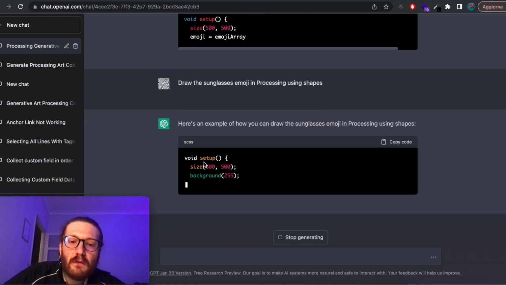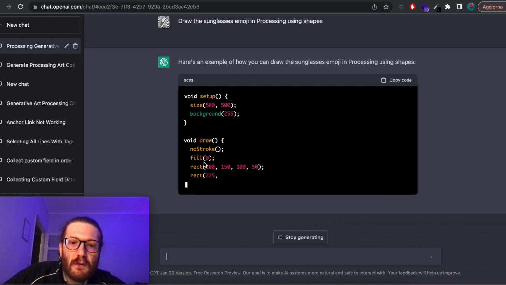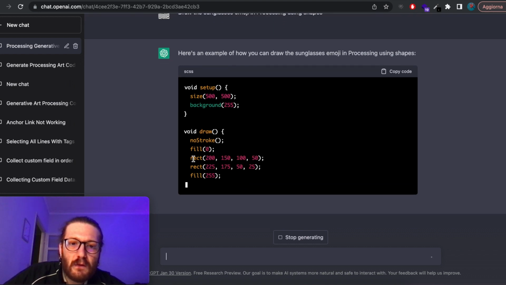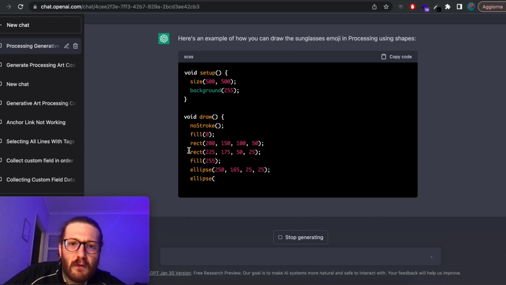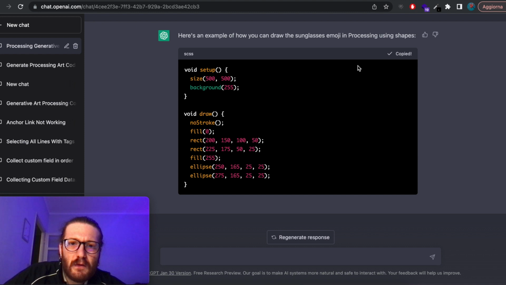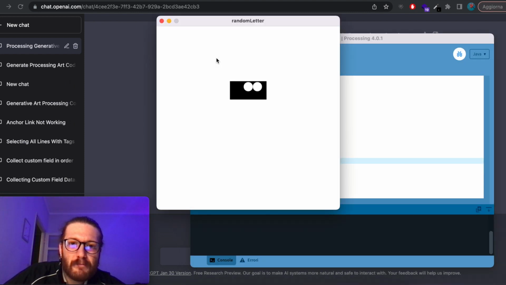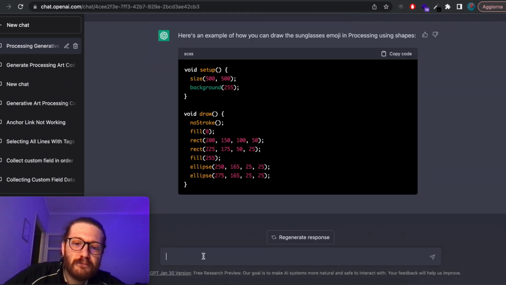Okay, nice. You're not cheating right now. So this is the face. Let's see if it works. Not quite at all. That's not my emoji. That's not an emoji at all.